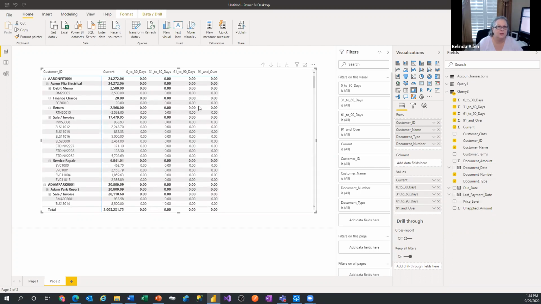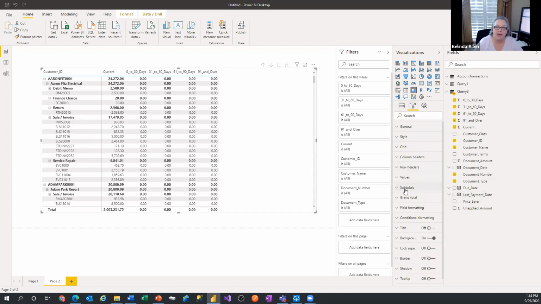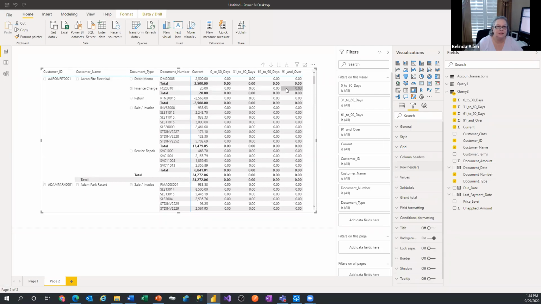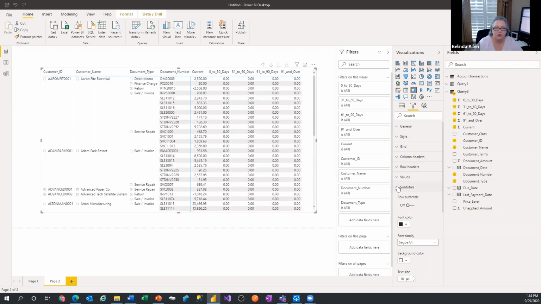Okay, that's everything. And just like a pivot table, it creates this outline format. And if we want to put it in a tabular format, which is something I always recommend with pivot tables in Excel, I could come over to the visualization pane, click on format. And then here, if I go to row headers, I just turn off the stepped layout. And now it's tabular. And I still have these subtotals. If I want to keep them, I can, but it might get a little confusing. So I'm going to find my subtotals in my formatting and turn those off.